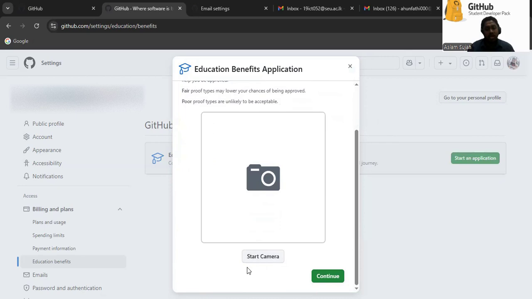Here, what you need to do is click the start camera button, keep your student ID card in front of your web camera, close to the web camera, until it takes the image of your student ID card. Then you can take this picture, and you need to upload.